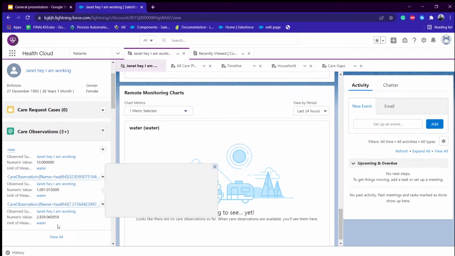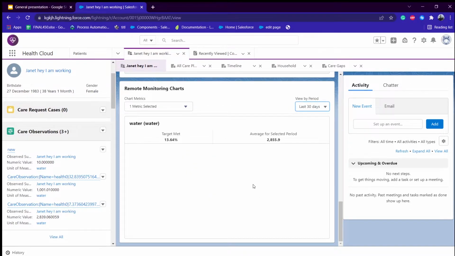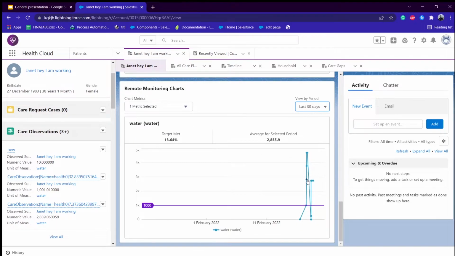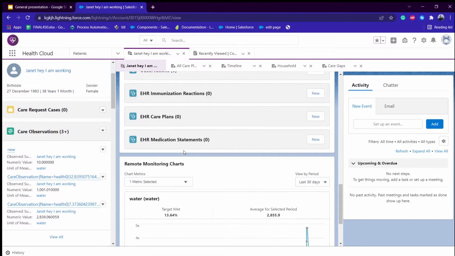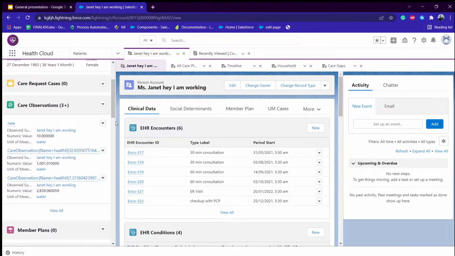I've already created some observations, like this one about water. This person drank water at this time. It's actually the Fitbit integration with Health Cloud. So let's move to our main topic.